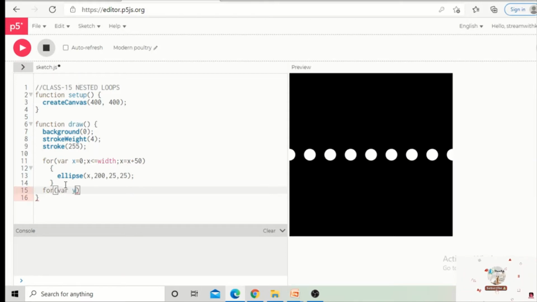I want the ellipses in the y-axis direction also, so I am taking one more variable. If I want ellipses in the y-axis, I am giving height instead of width, because the condition has to check for the particular height. The last one is incrementation. See, here also we need to write y, and same like x, I want to increment every time by 50.